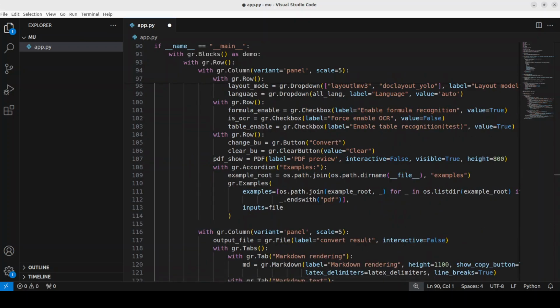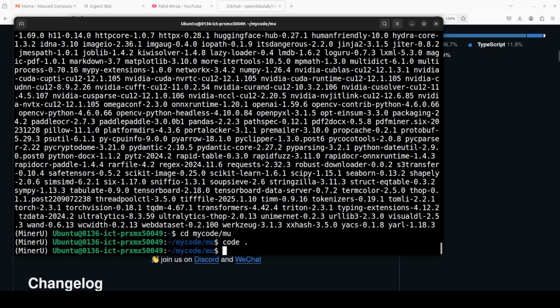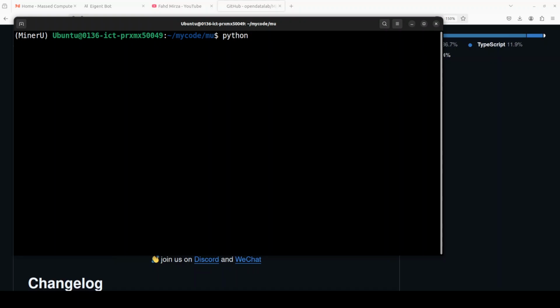So if I take you back to my terminal, let me clear the screen. And from here, all we need to do is to run this command app.py, and it is going to launch the Gradio demo at our localhost at port 7860.